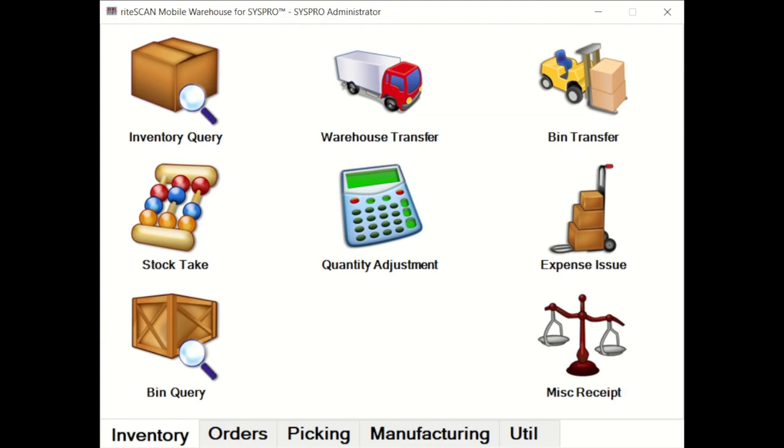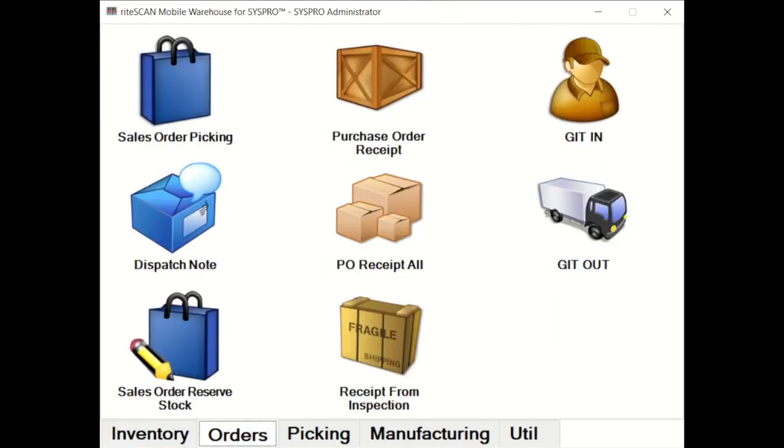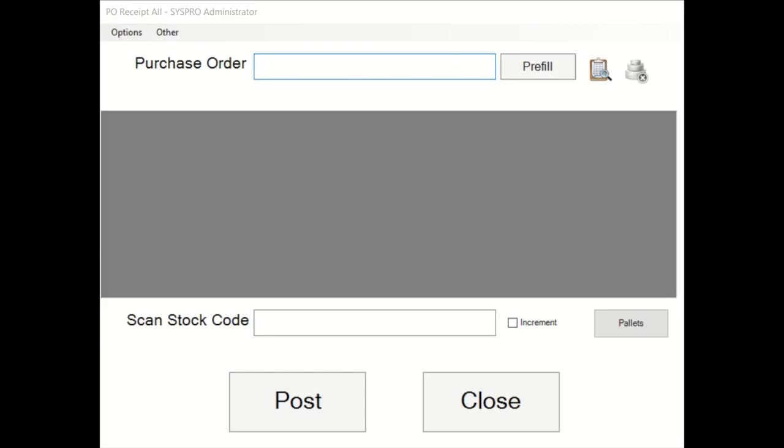As with anything, feel free to browse the Android mobile deep dive videos, and there you will see what the handheld clients would look like should you be using mobile devices or handhelds. Okay, so let's fly straight into it. I'm going to jump straight onto the orders tab, and I'm very quickly going to pop the PO receipt all.